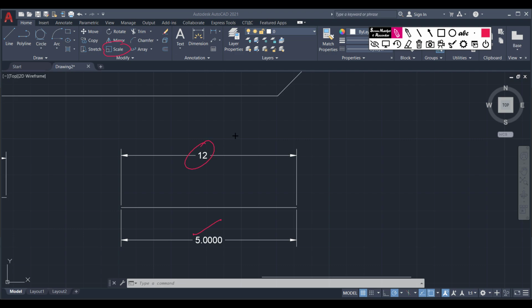You can use this scale feature by pressing SC from your keyboard, or you can press it here and use it. So suppose we wanted to make this 5 unit drawing into a 30 unit drawing. Okay, a 30 unit drawing. So we need to scale it up 6 times. This way we can redimension our features.